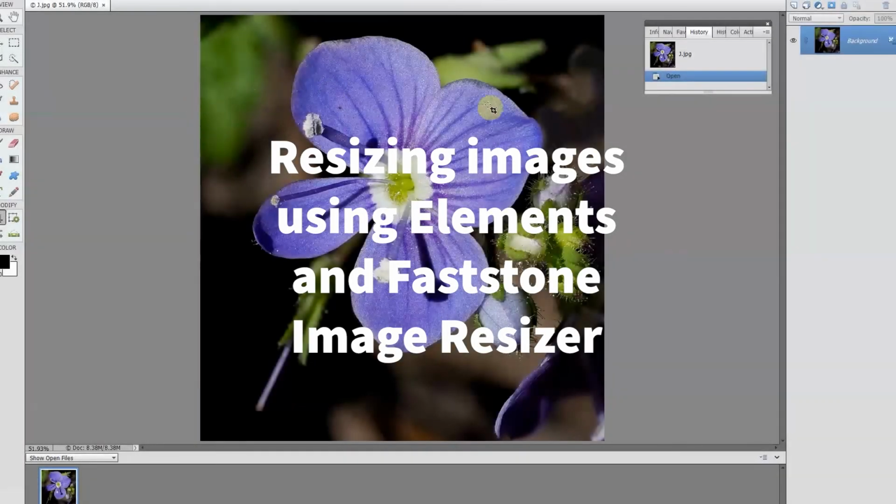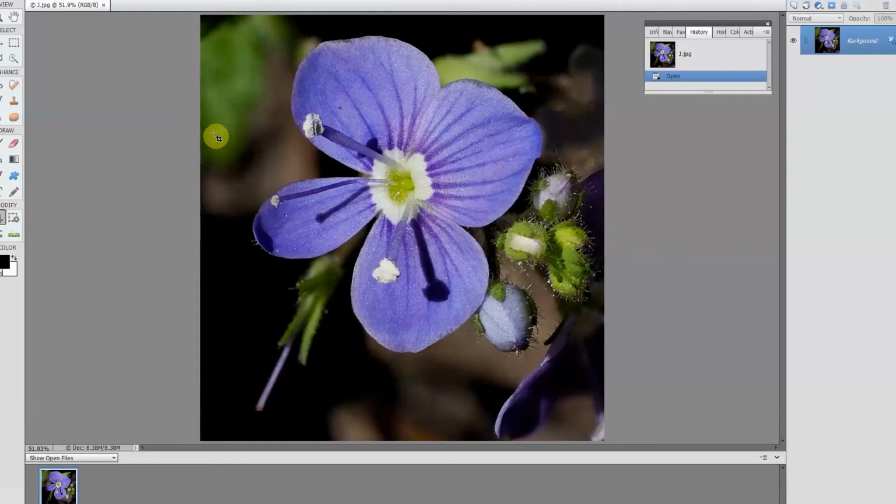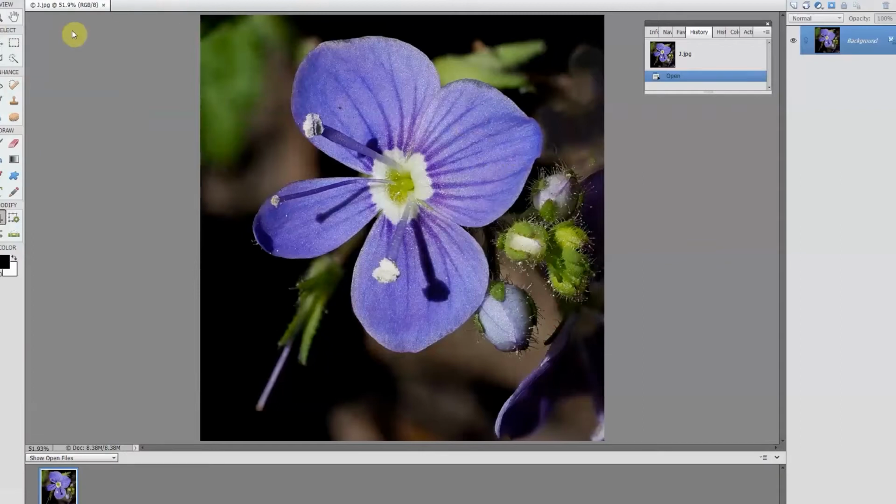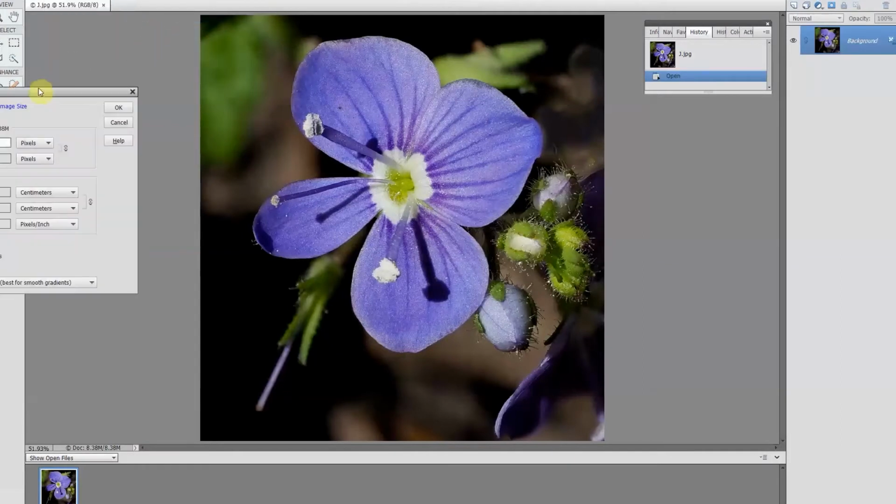Okay, in this short video I'm going to show you how to resize photos in Photoshop Elements. This is Elements 2020 I've got here. Although Elements has a process multiple files option, it doesn't do resizing well, so we have to do it individually in Elements. So once you've got your picture open, go to Image, Resize and Image Size.